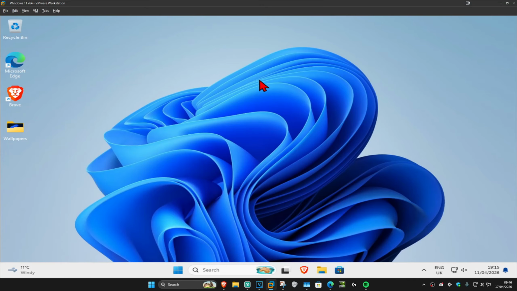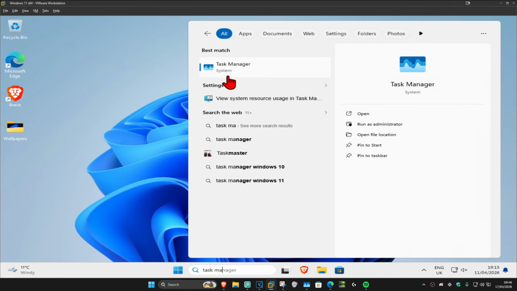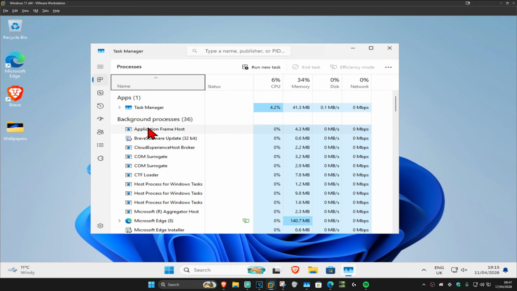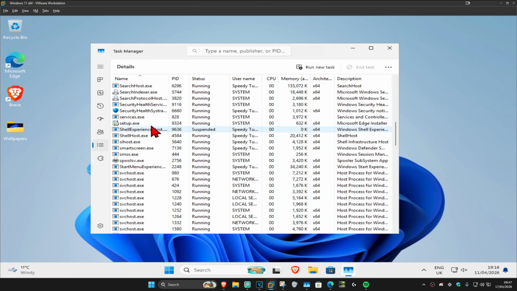So guys, for the first step, you want to go to search and type in Task Manager. Click on it. And now once you're on this, on the left hand side, you want to select the Details tab. And now once we're here, you want to find your game. Make sure that your game is running, which will then make it appear in this list.